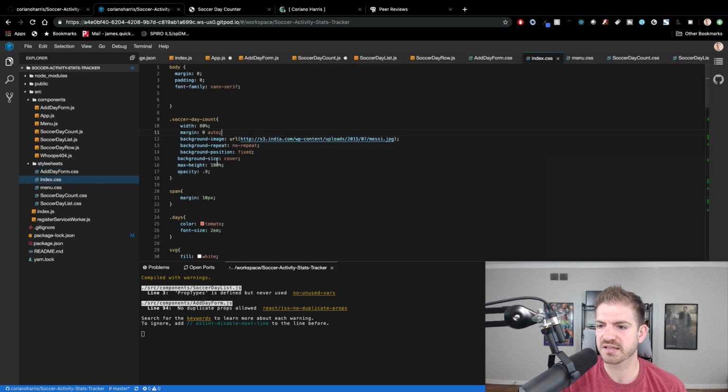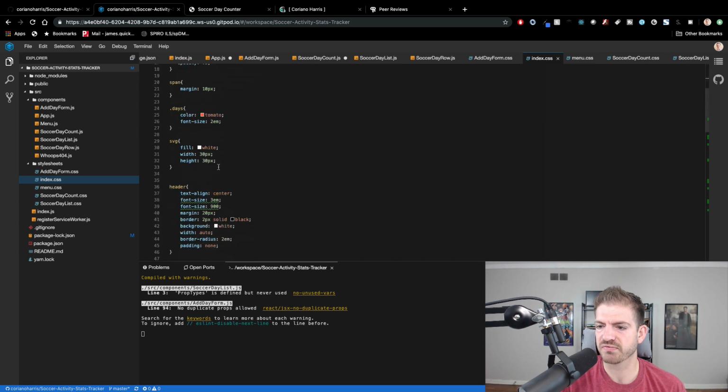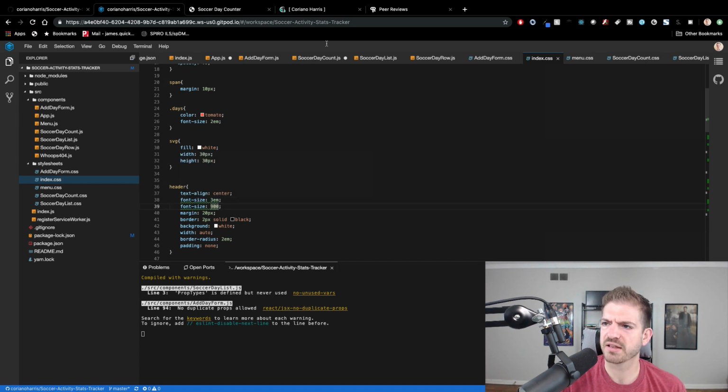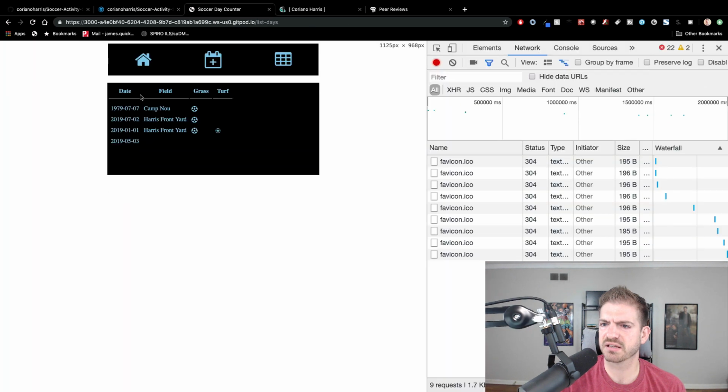A couple of things that I noticed, if I scroll down, you got font size defined twice. I doubt, maybe depending on what this is for. So this is the header and the index. Let's see what that looks like.